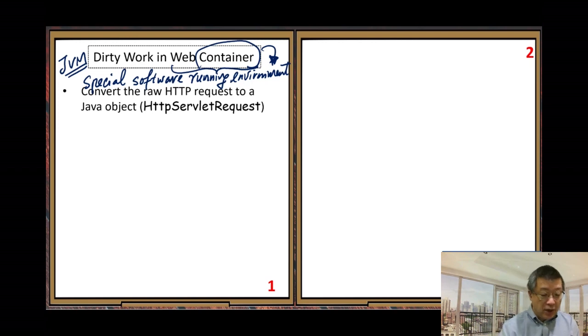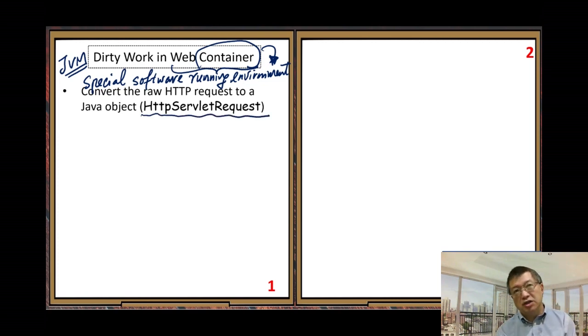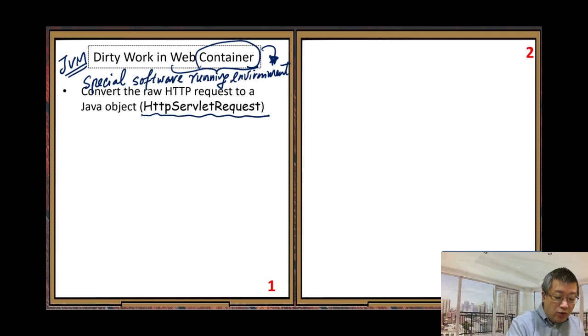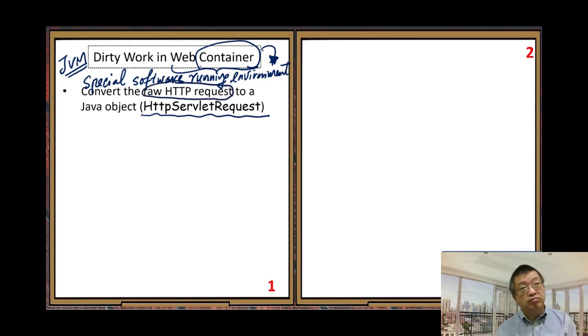What's a special Java object? Look at here. This is the Java class name called HttpServletRequest. So this is a special Java class. And then the raw HTTP request. What's that? Raw HTTP request.